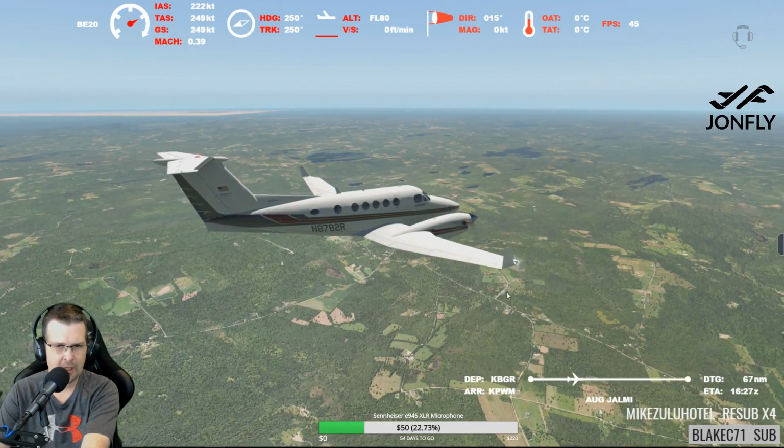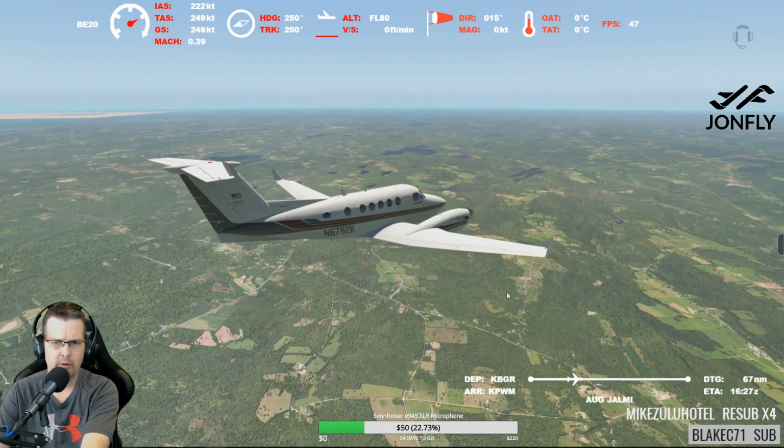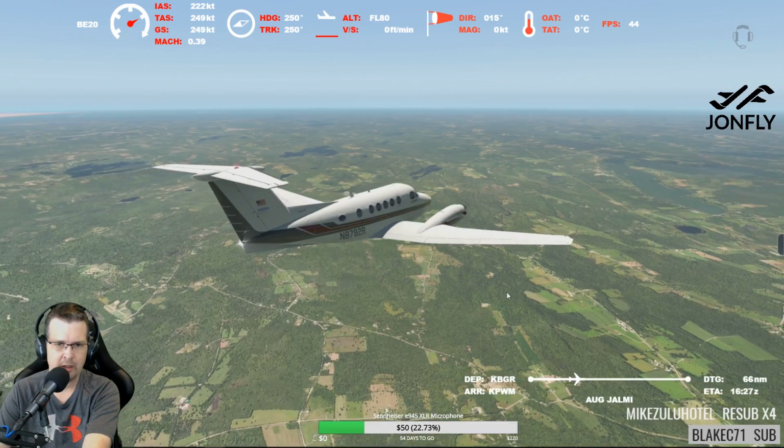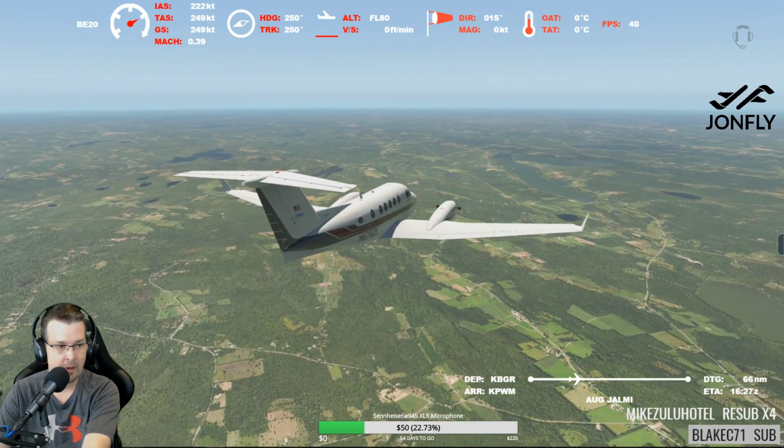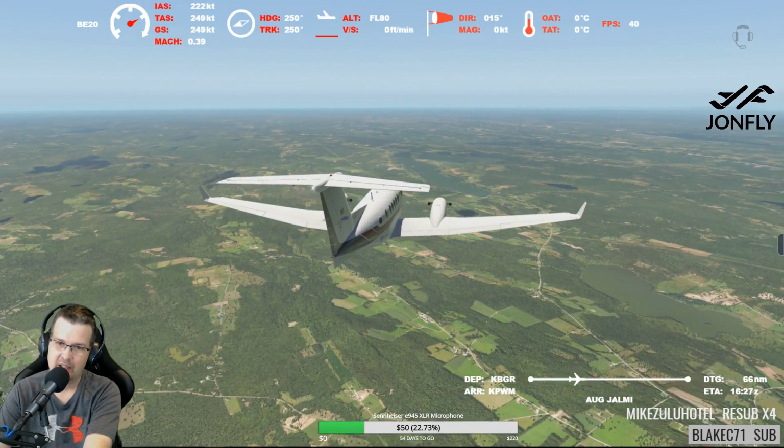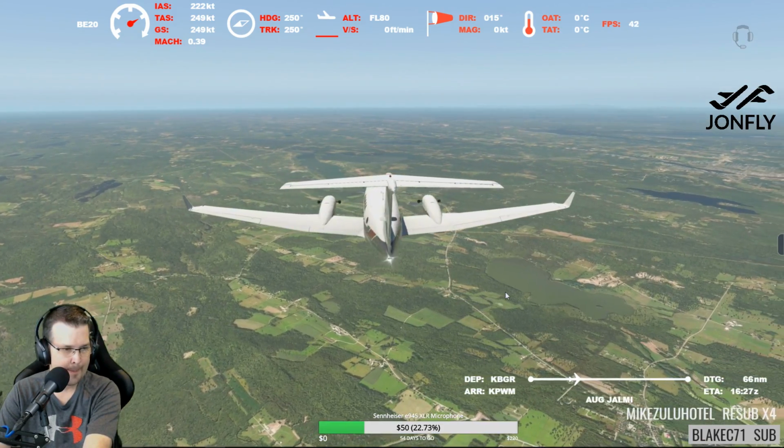ForeFlight is US only. Yeah, I was able to do some basic European navigation with maps, just street maps going from city to city, but yeah, it's US and Canada.